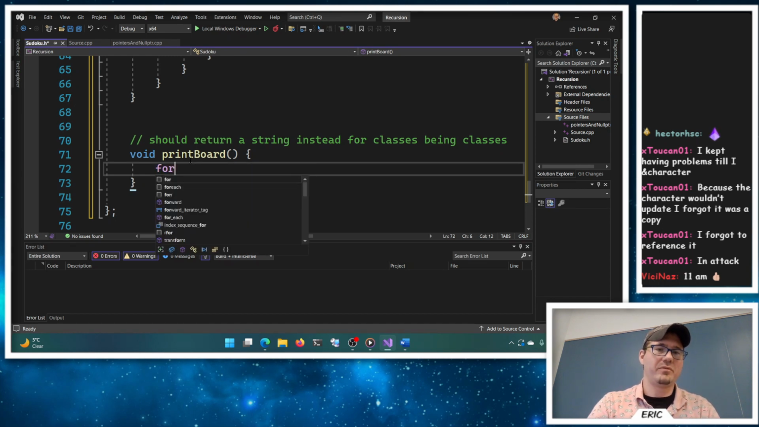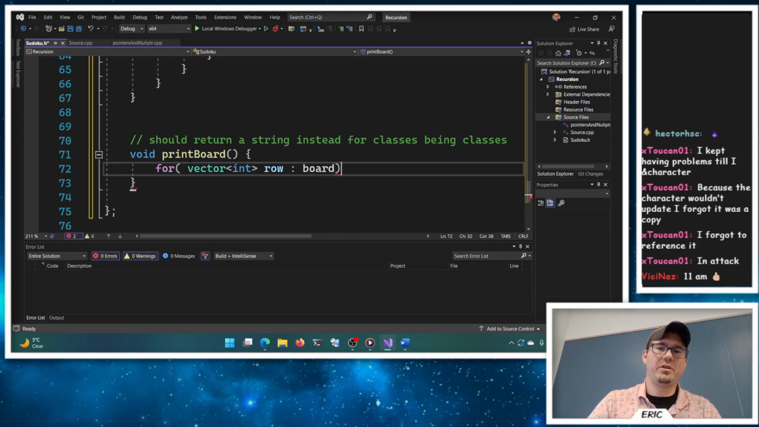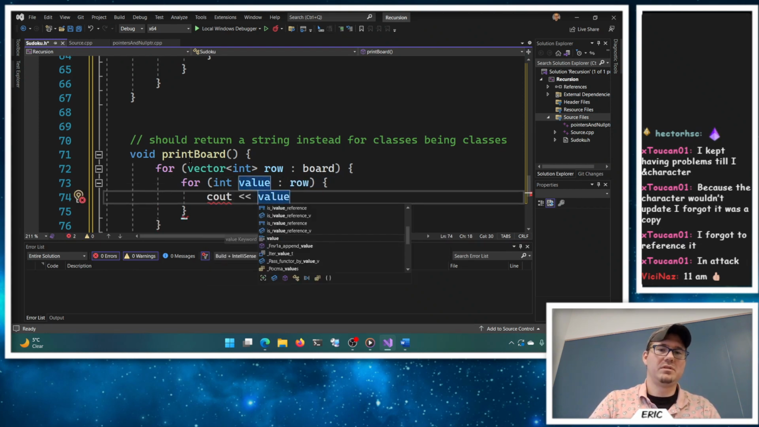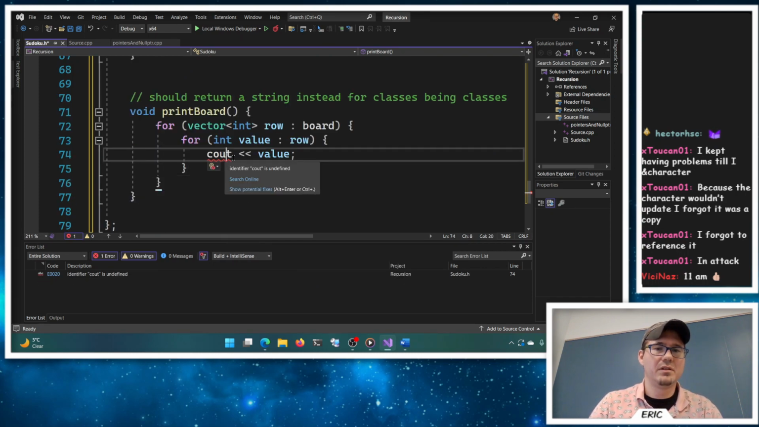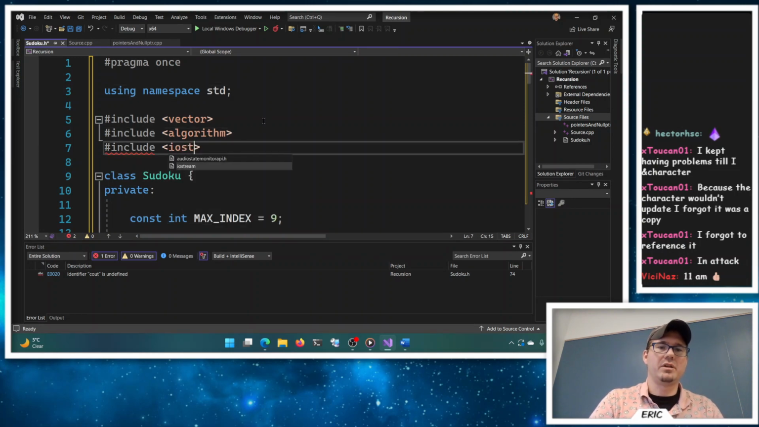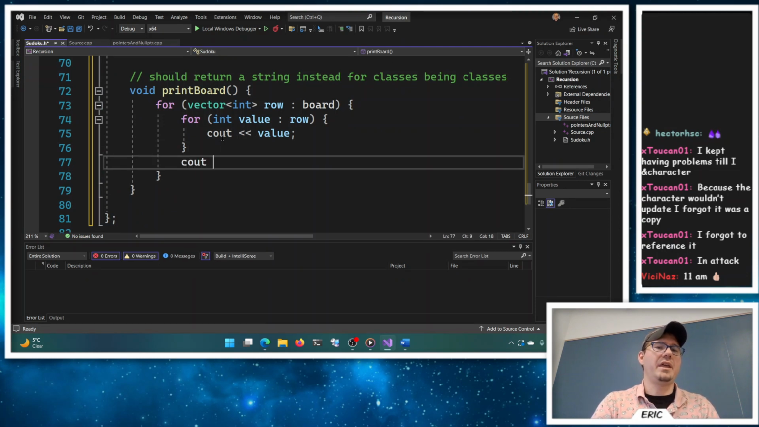Okay. So for a vector of int row in the board, we want to print these things. We'll cout. Well, we want every value, so we actually want for int value in the row, cout the value. Now I don't want an endl. Did I not use the namespace? Oh, cout. Include iostream. There we go. When the row is done, then I want to cout an endl.